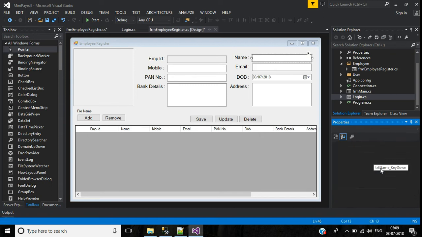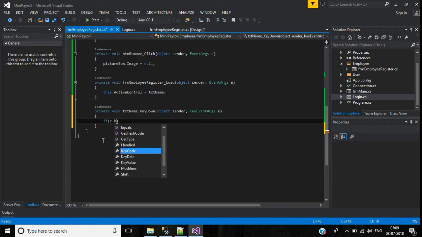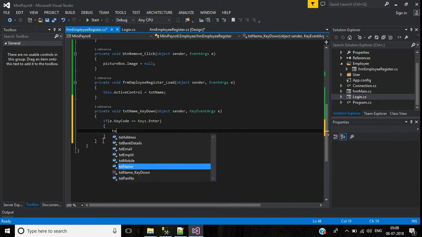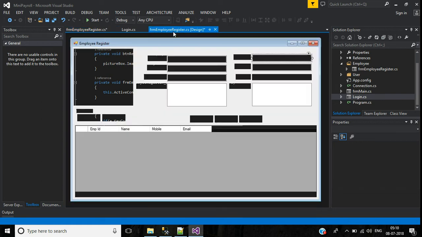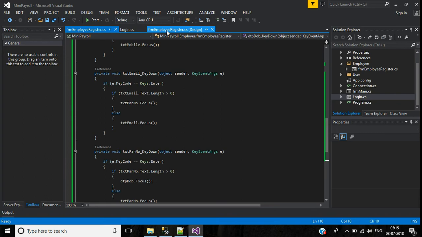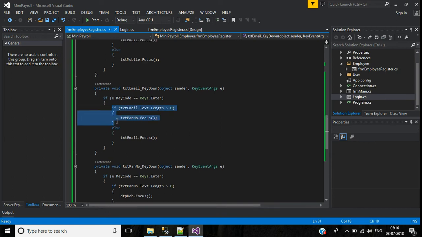In event we have key down event. If e dot key code equals, it should focus on text mobile. Like that we have to implement code for other text boxes. Key down event code implemented for remaining text boxes. I set a validation. If a text box length greater than 0 means it should focus on next text box. Like that I have written code.